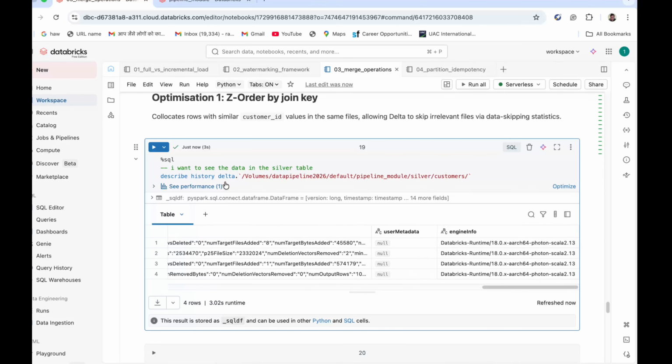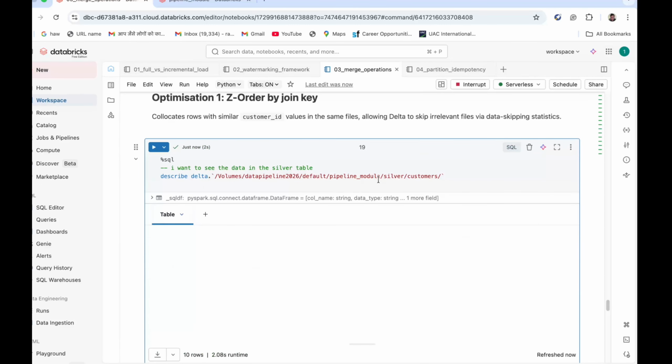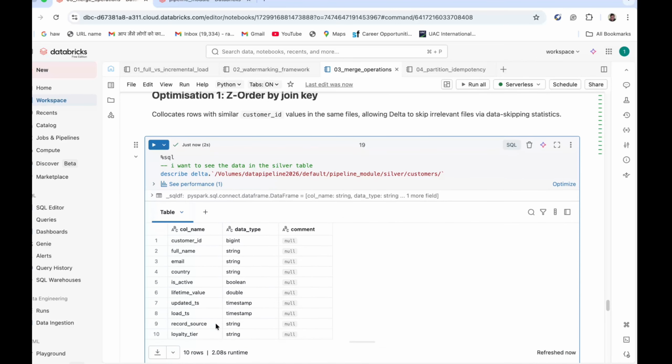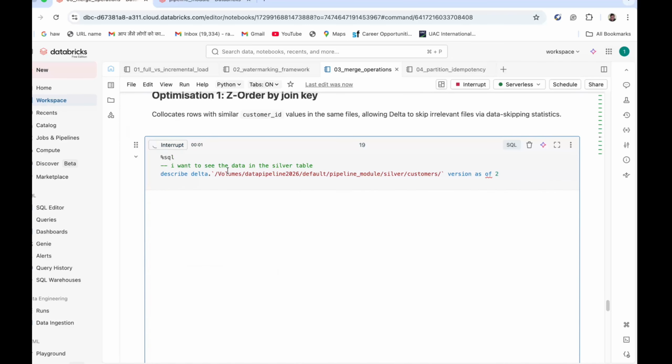And what you can also see is the schema change, right? I just want to show you the schema change happening. So you can see there is a loyalty tier column added. Earlier it wasn't, and this can also be seen as of version 3, right? Let me see, or maybe two. I have no idea. Let me see.